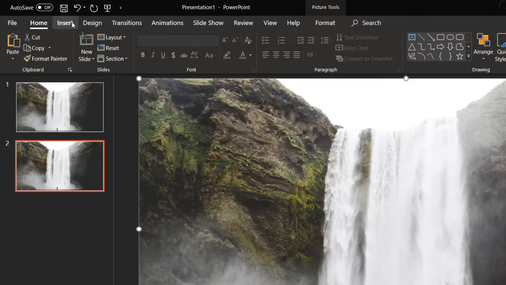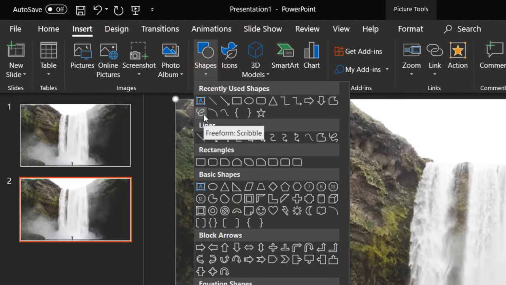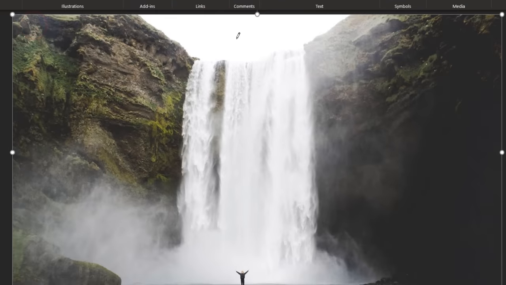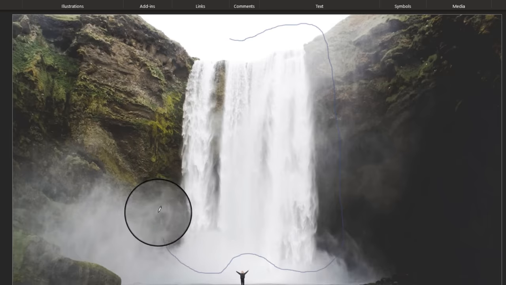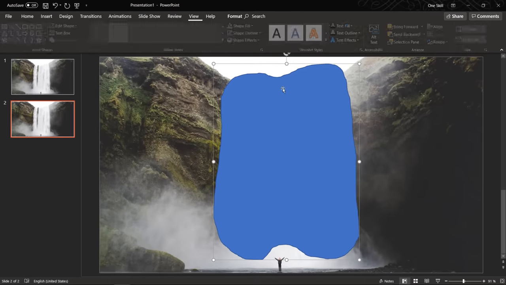And on the second slide, let's go to insert, shapes, and let's choose this tool called Scribble. So now just draw around the edges of a waterfall. Make sure you leave some space between the waterfall and the rest of the photo. You don't have to be very precise because we will add some soft edges later on.